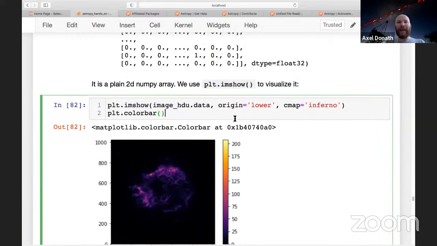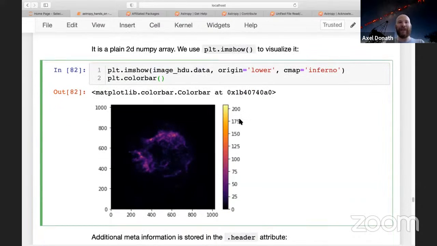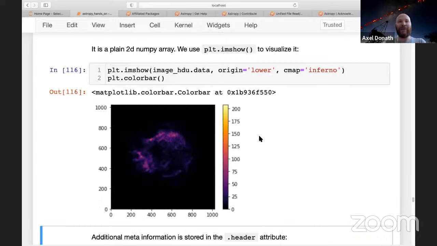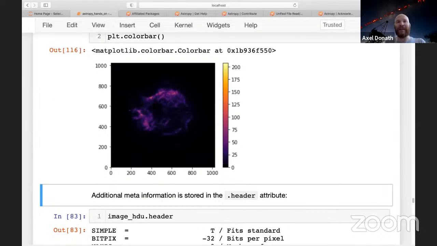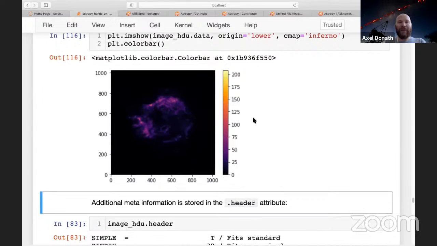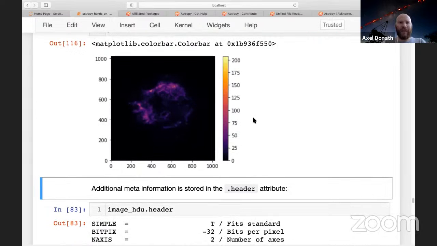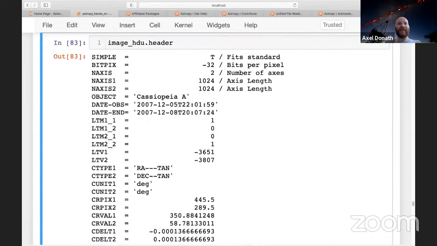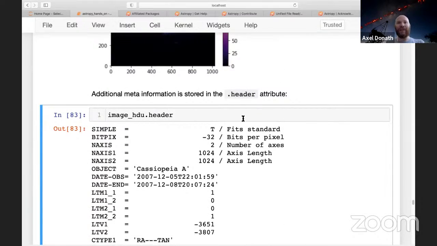There's one thing to keep in mind. By default, the NumPy array is basically switched, so we have to change the origin of the data to lower. This is the convention that is typically used. And if we do this, then you can actually see what the data looks like, and you can see a nice X-ray image of Cas-A.